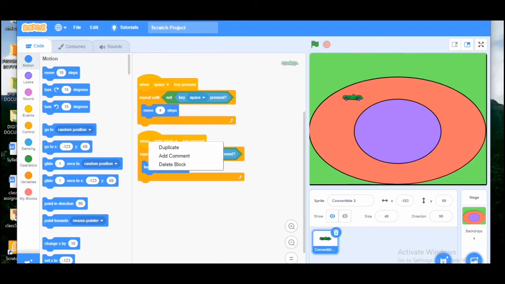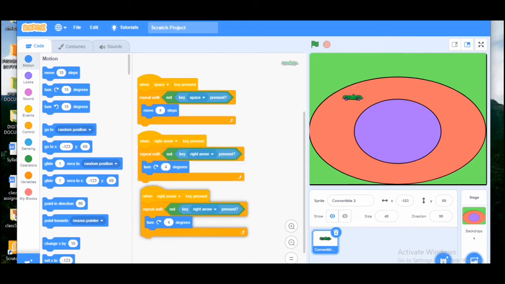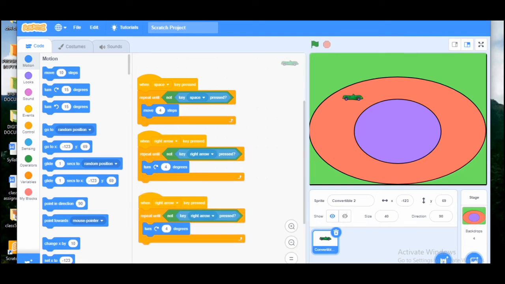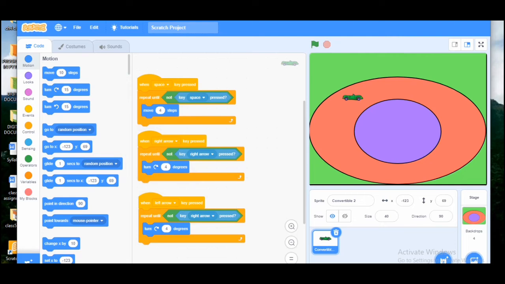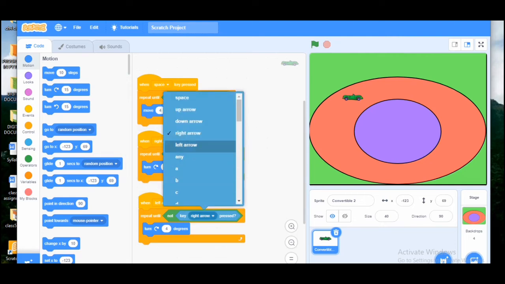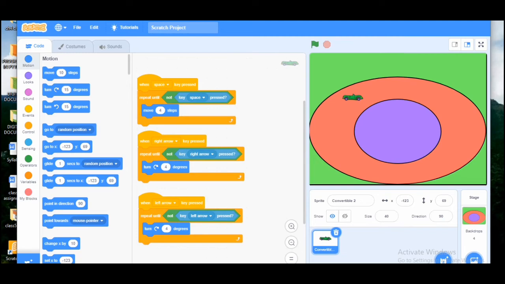Now duplicating this, just keeping it here. Now we are setting it on the left arrow key. See, on the left arrow key I am setting. If not, left arrow key is pressed, then what will happen? It will turn left only. So I am deleting the block, and I am choosing turn to the left side, and it will turn 4 degrees only. Again I'm choosing it.